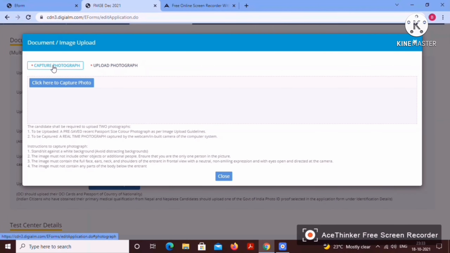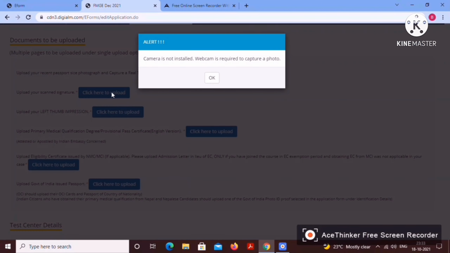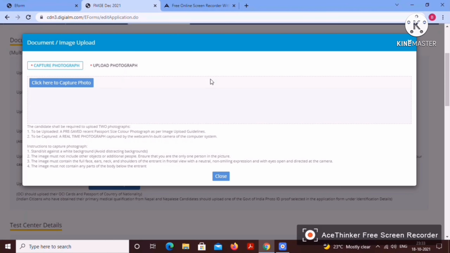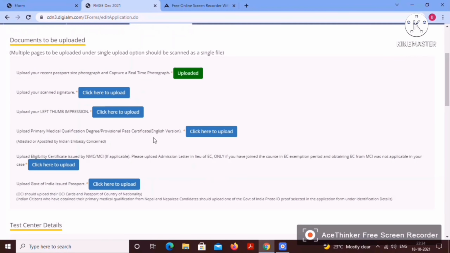Click here. When you click here, I am working on a PC. I don't have any webcam, so it's not accessible. If you are working on a laptop, that's much better because it comes with an inbuilt webcam. You can sit in front of the light, and the background should be white. I will show you the picture of how I took it, and my friends' too. Just close it. We'll go to the next step.